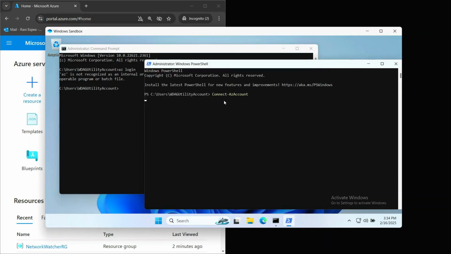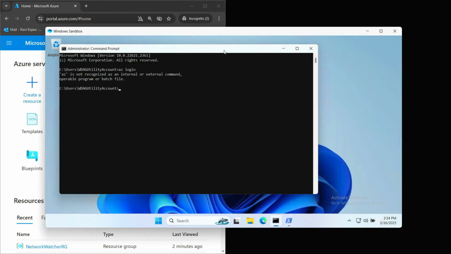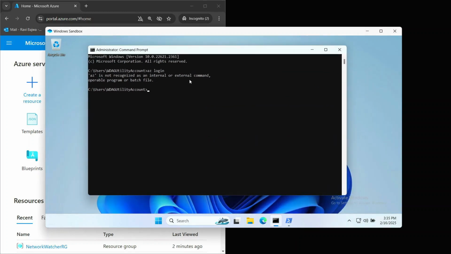Let's do the same thing for PowerShell. Connect-AzAccount. Again, not recognized. So in both cases, this module is not installed. So I'm going to minimize the PowerShell. Let's focus on command prompt only.